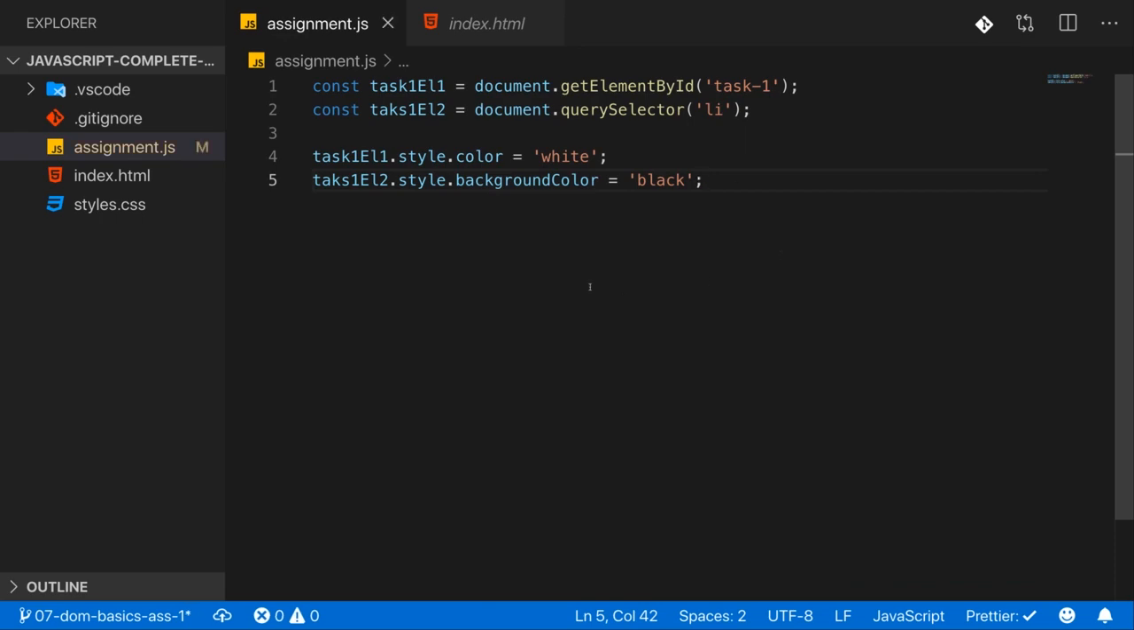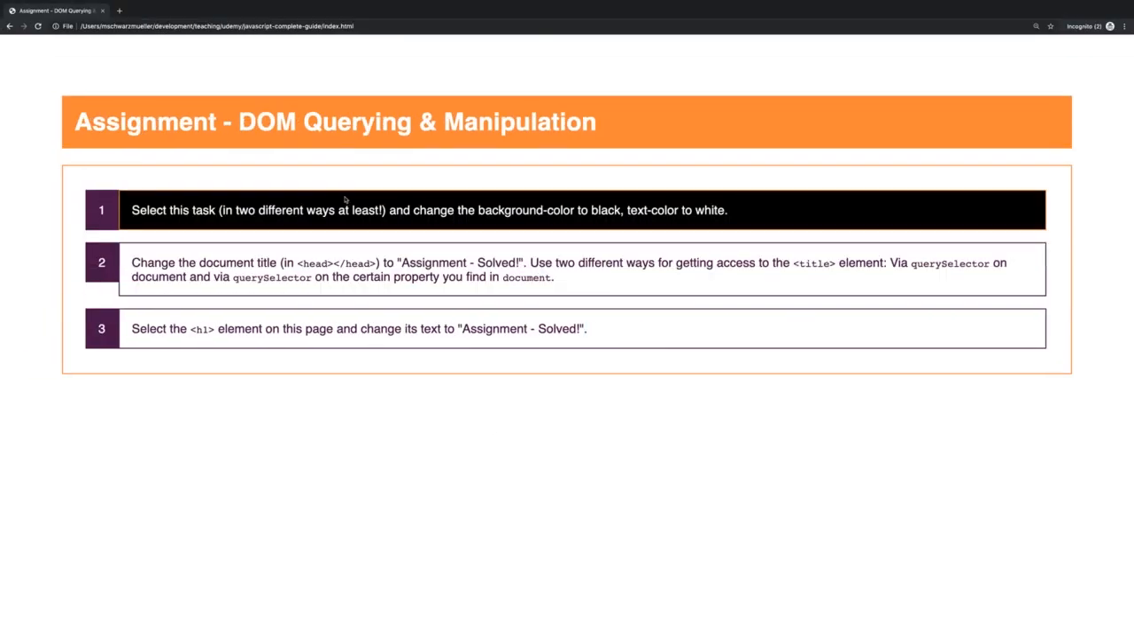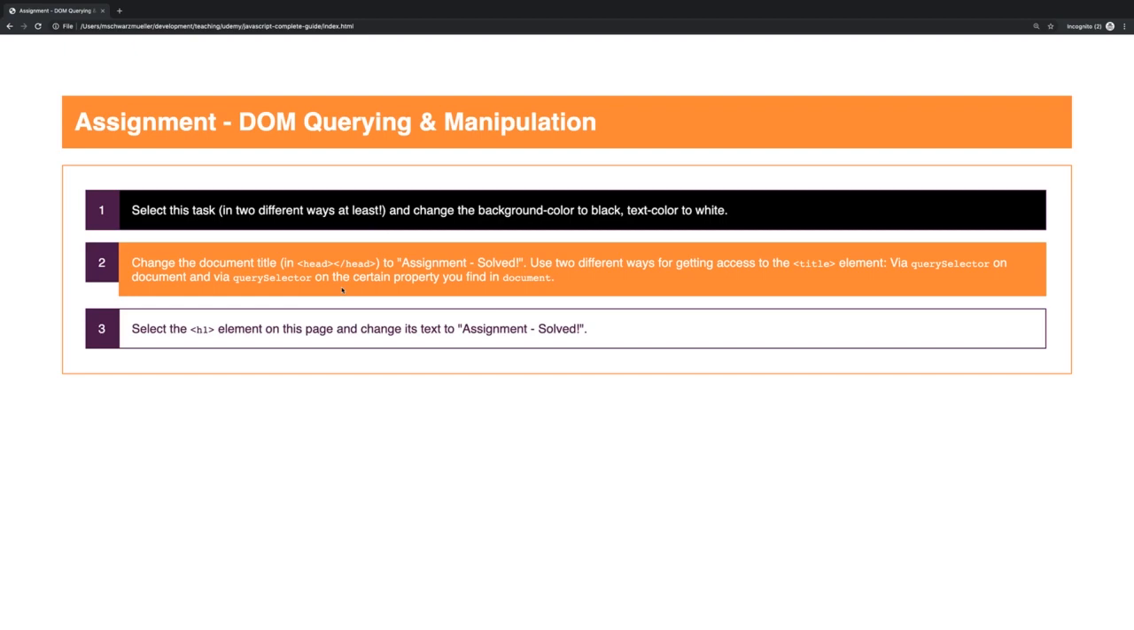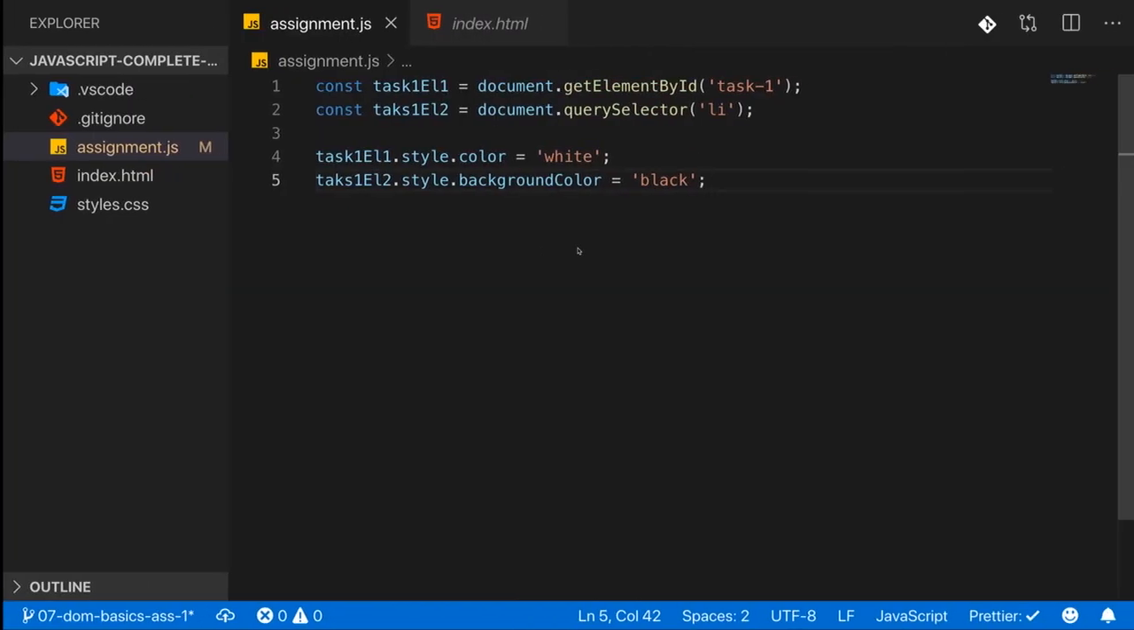And now if we save that, and we reload here, indeed that is colored as such. So this is task number 1 solved. Let's now change the document title and head to assignment solved, also in 2 different ways.